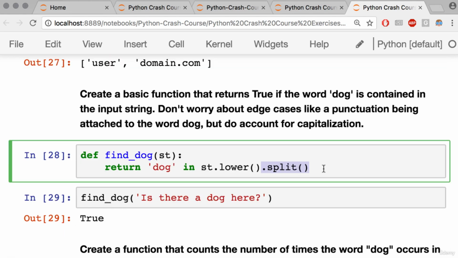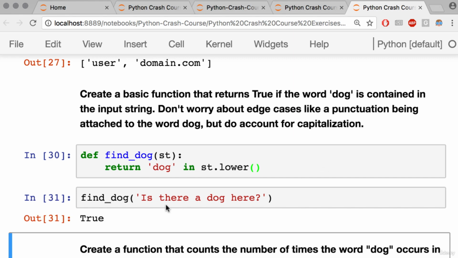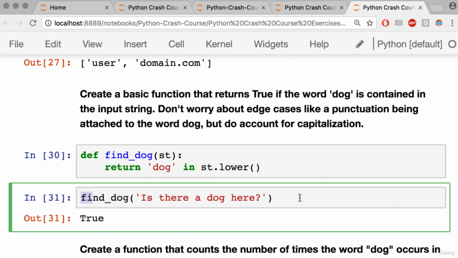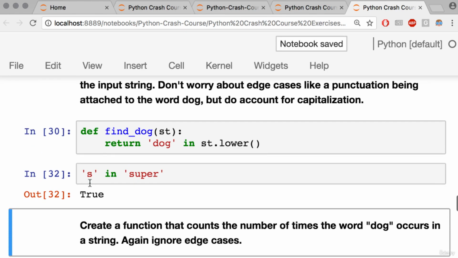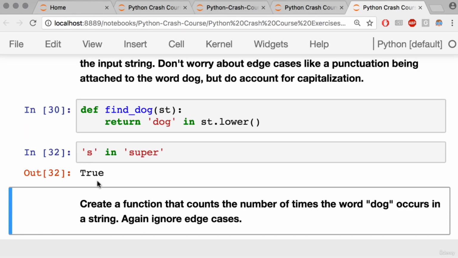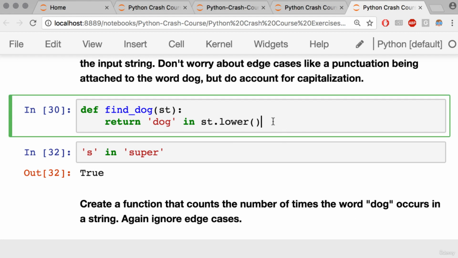Now, something I don't actually have to do, I don't actually need to split this. The in function also works for strings directly. So for example, I can say something like s in super, and that also works. Now in the lecture I only showed you this in operator for a list, which is why you may have wanted to do the split and why I have that in the solution, but it's not actually necessary.